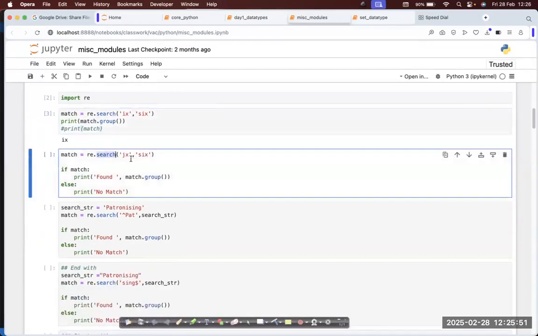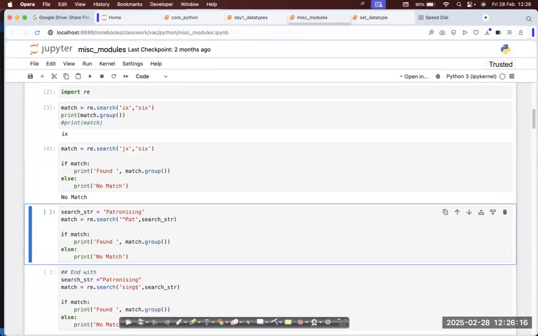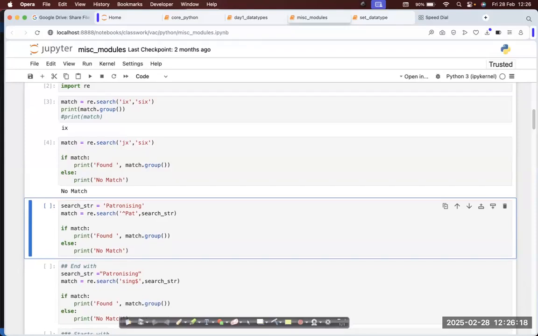So it will say it has found a match. But if you search for JX in SIX, there will be nothing in match, because there is no JX inside the string. So it returns null value. So this condition will not be satisfied. It will say no match. Let's try this. It just says there is no match for that particular pattern. So till now, we have not used anything special. We have just taken the characters and searched for it, just like that.